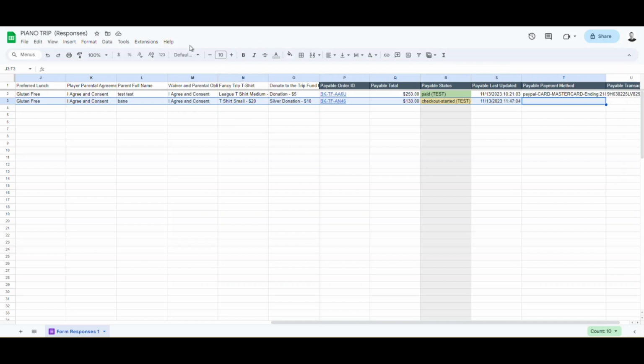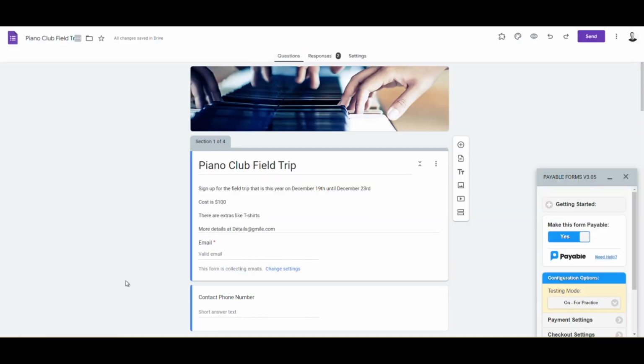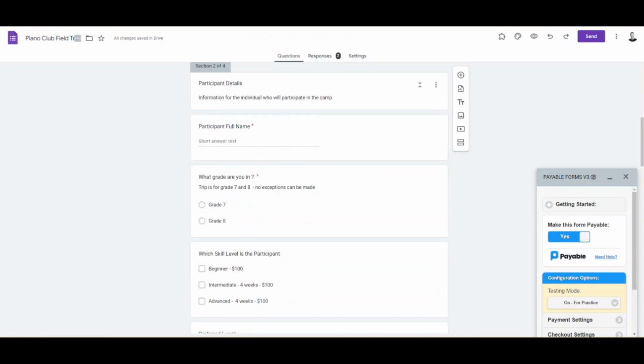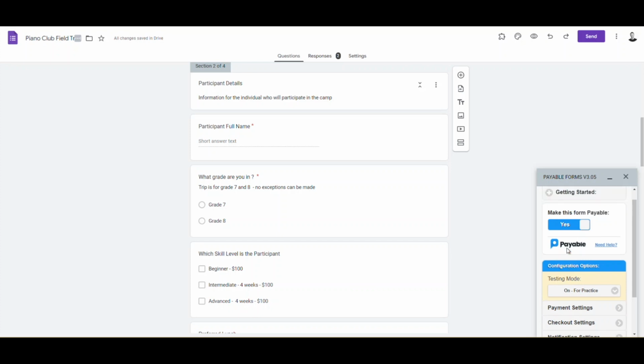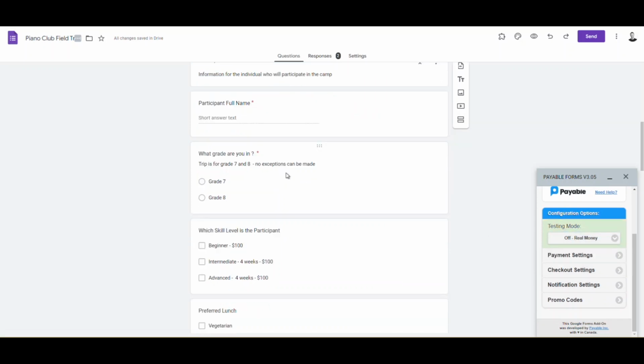If we're happy with this form and we want to start sending the form to our participants to start collecting registrations, we just need to go back to our main form where we can edit things, make sure we're in this Payable pop-up on the bottom right where we can do all our adjustments, and we'll go down towards the bottom and just flip the testing mode off so that it's for real money. Green means go, and now you're ready.